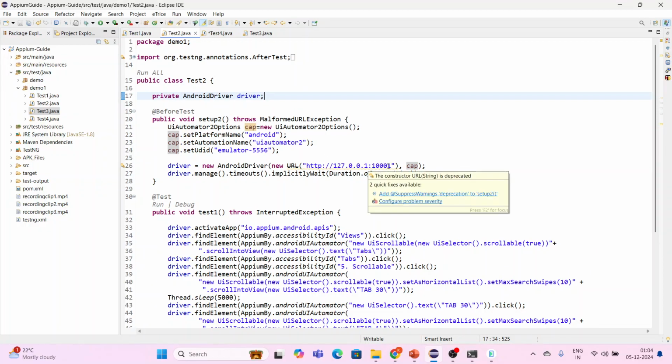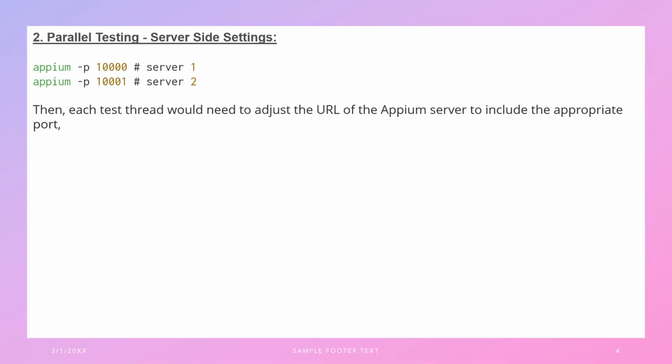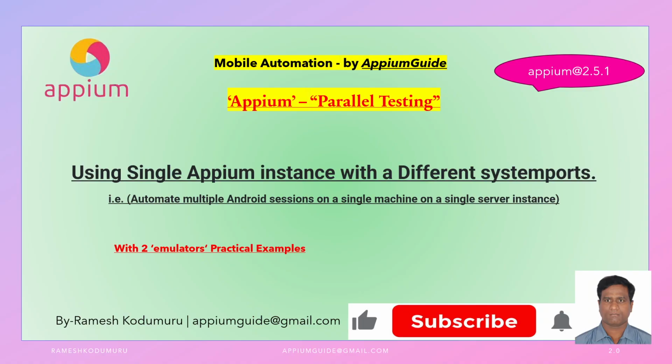So 10001 and 10000, and I have started two Appium servers here using appium -p. This way we started. So we used two Appium servers to work on two emulators. But coming back to our current topic, here I am using one Appium instance, and we are doing parallel testing with different system ports.